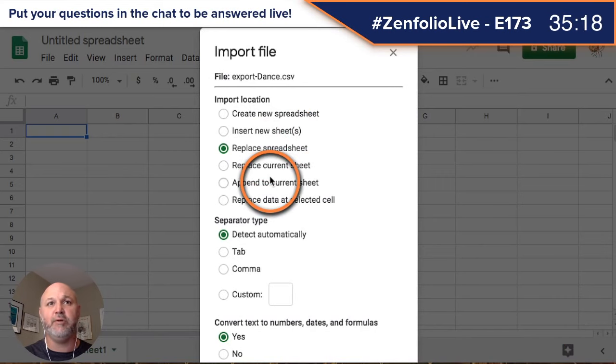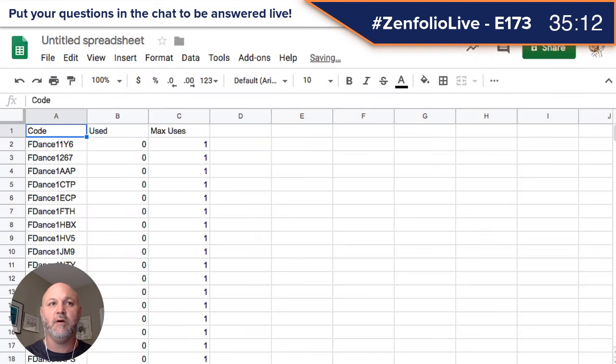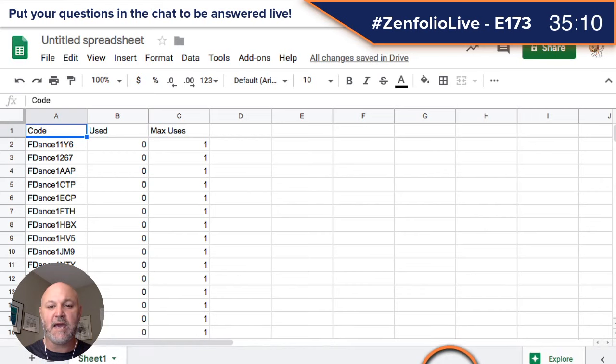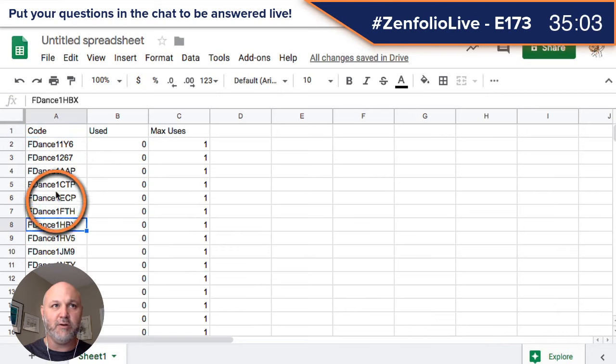All right, so we're just going to replace the current sheet, and let me pull this down so I can import the data. There we go. All right, and here we go. So now we have 800, is that how many I created? However many coupons I created, randomly generated coupon codes. It has fdance and then a random text string right here.